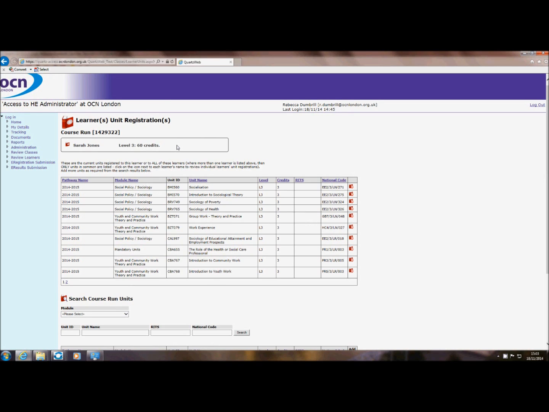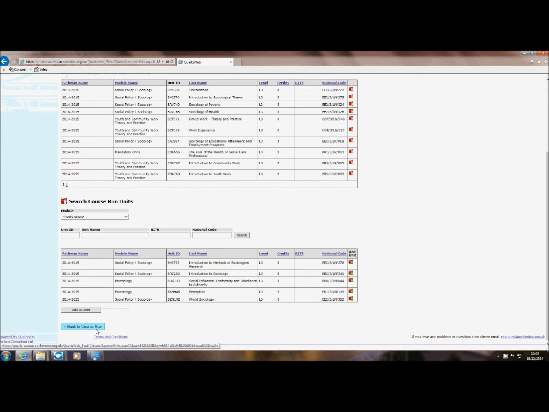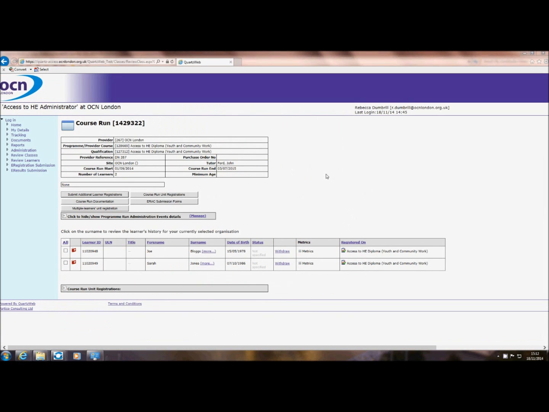Once you've made the necessary changes, click on the Back to Course Run button at the bottom of the page. Access to HE Quartz-Web will then check the rules of combination for the learner again. This may take a few minutes to complete. Once the rules of combination have been met, the symbol in the Registered On column alongside the learner will change to a green tick.